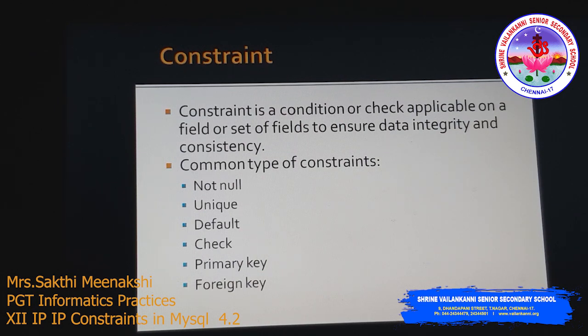So that is the condition. In this way we are ensuring data integrity and consistency. That is, data should be accurate, complete, and consistent. So the constraint is very useful in maintaining data integrity and consistency. Very common types of constraints are not null, unique, default, check, primary key, and foreign key. We will see the constraints one by one.